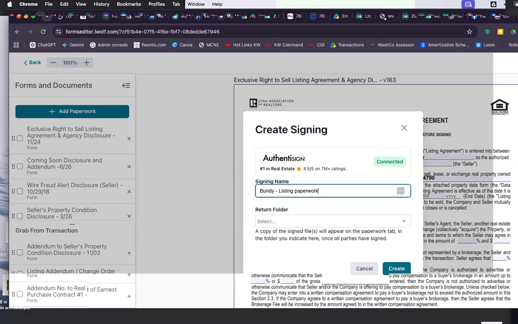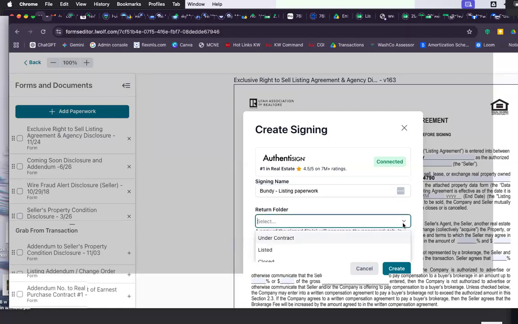So that's what's going to come back to me in the email subject line. So when it says, hey, Bundy listing paperwork is signed, I know exactly what it is without having to do any further investigation. Then you can also say, which folder do you want it to go back to? Well, these are listing paperwork, so I'm going to select listing. So now I have the subject line named and where it's going to go. And then I'm going to hit create.